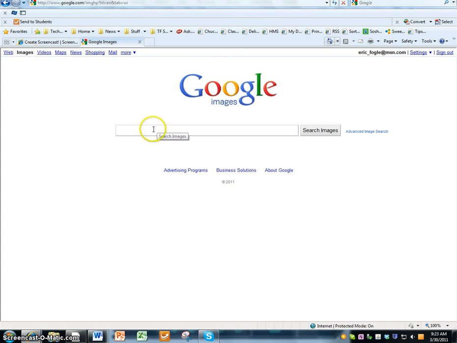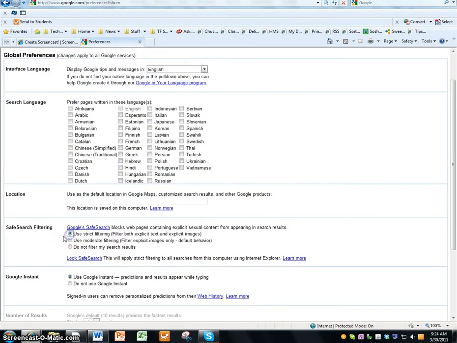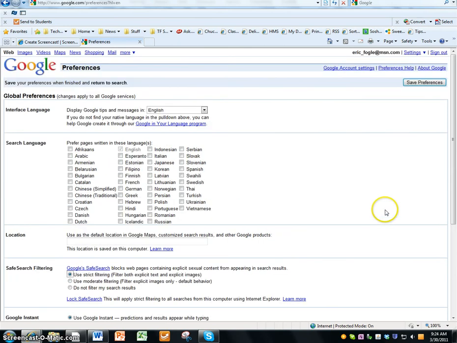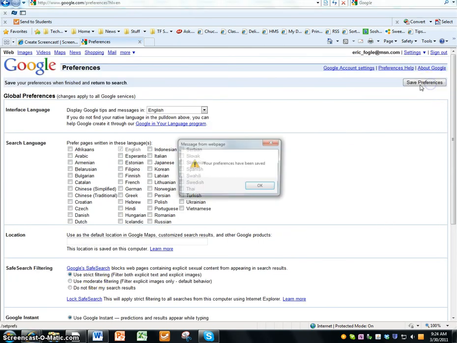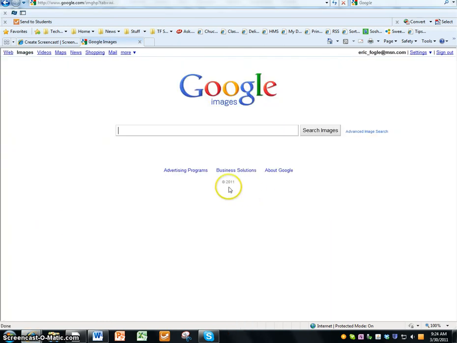I recommend on the top right corner, you'll see either the word settings or a small little cog wheel. If you click on the cog wheel or the settings, make sure you choose search settings and change the search settings for safe search filtering to use strict filtering. Once you've made strict filtering, click Save Preferences and then click OK. This will eliminate some of the inappropriate pictures that might pop up in a Google search.